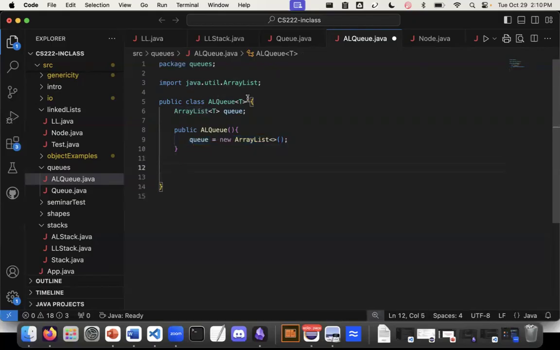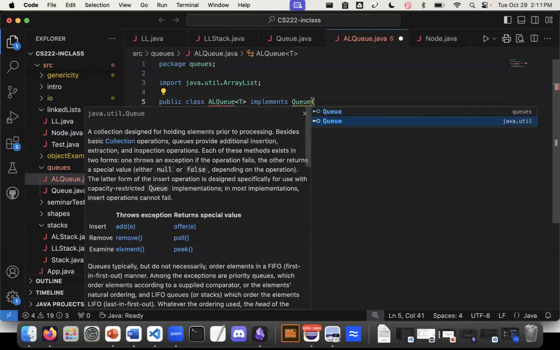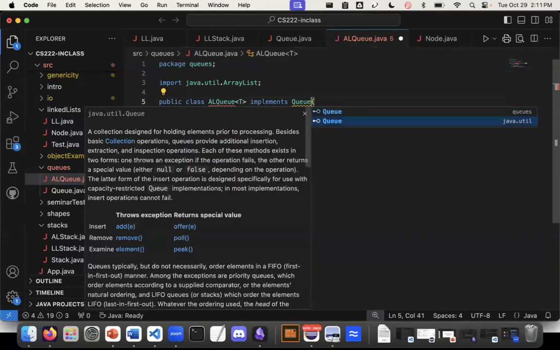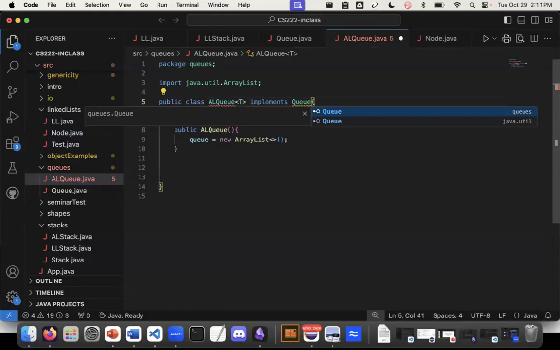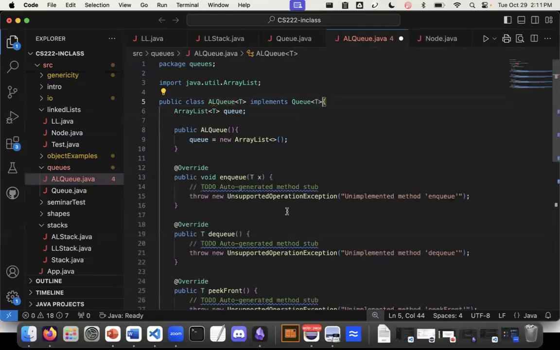Okay. I have forgotten to say implements Queue. When I say implement Queue, there's two options: the Queue that I wrote and Queue from Java util. I want to use the one that I wrote. Now I've got errors saying you don't have the abstract methods from the interface, so let's add them.